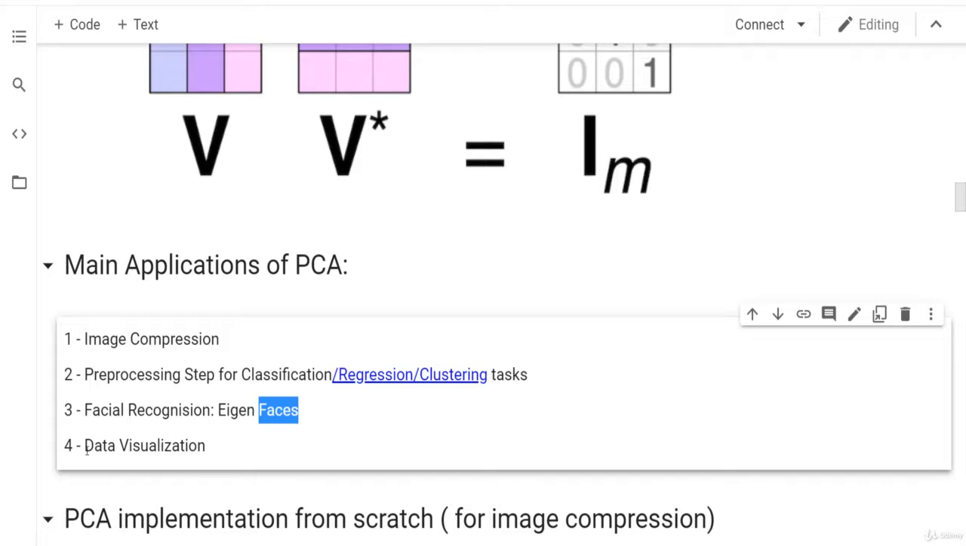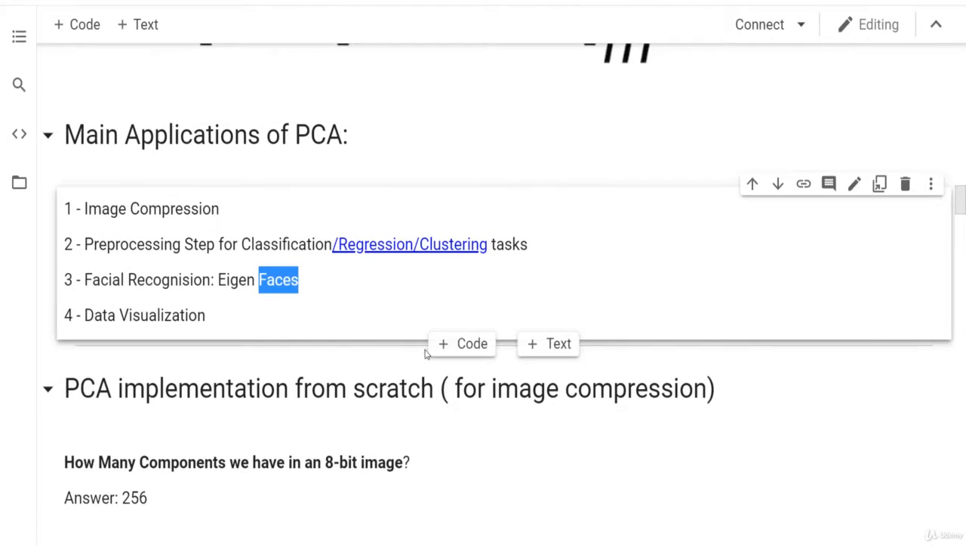In the next lesson, we will start with the first application, which is image compression. We will implement PCA from scratch, and we will see how we can do this. So let's go to the next lesson and see how we can perform all this.